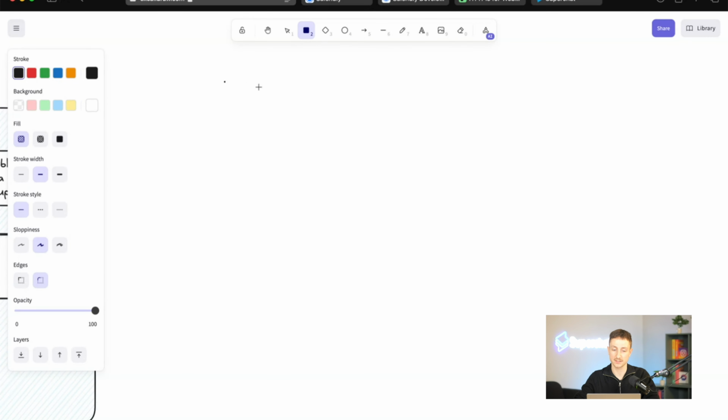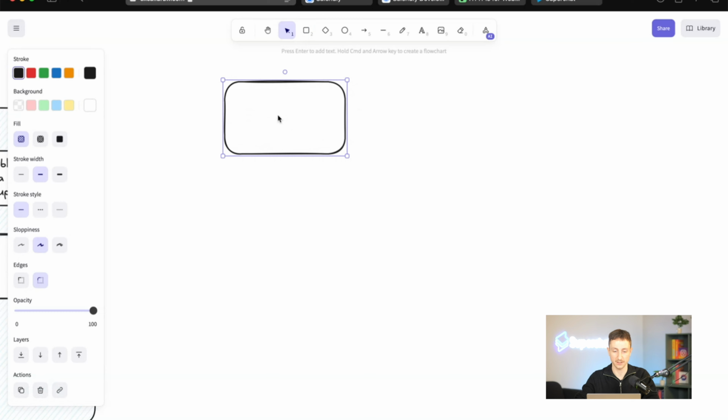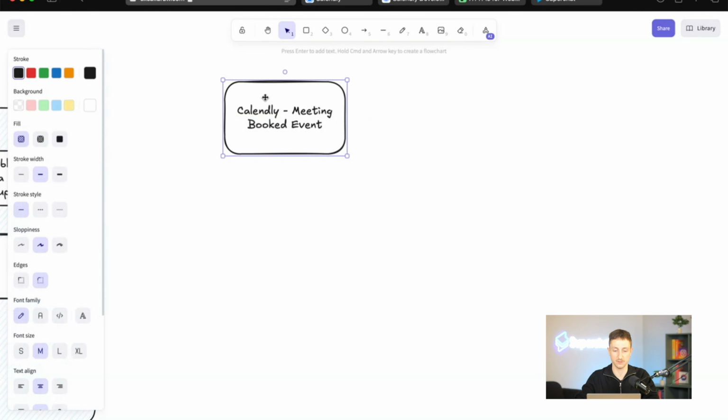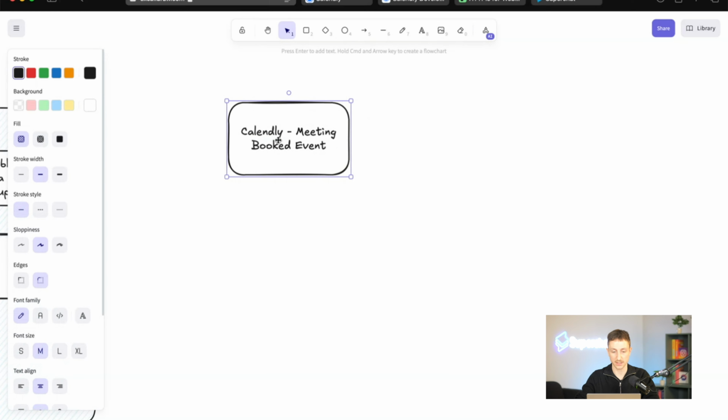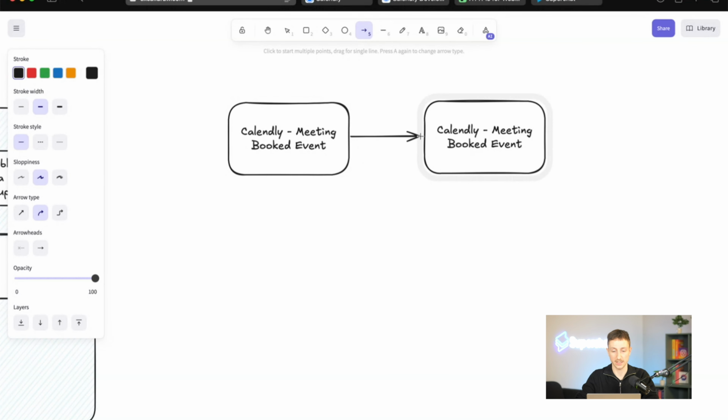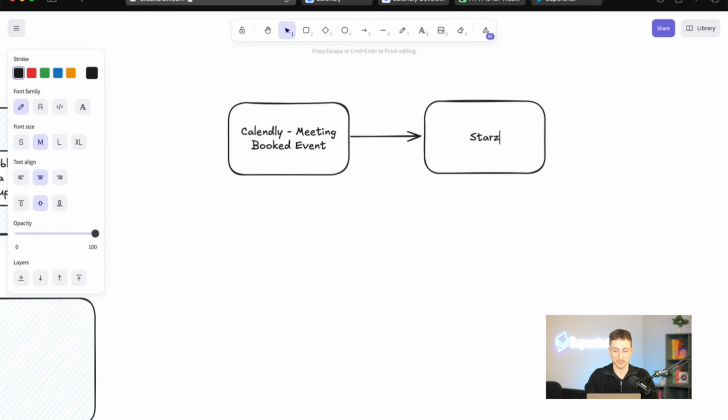And to have this, let's just say we start with Calendly, and then we have a meeting booked event or something like this. We just look into this right in a second. And then basically this is a webhook. And then we just start an automation in Superchat.